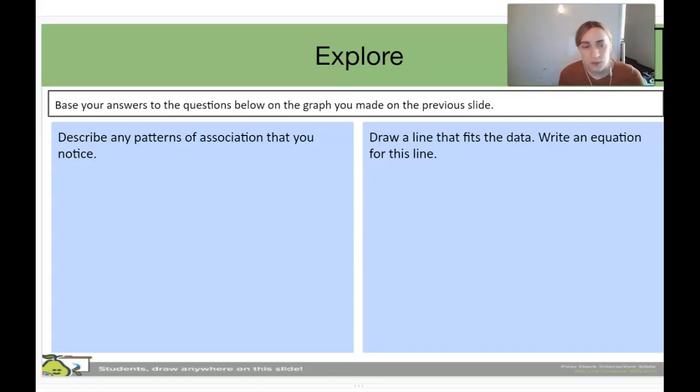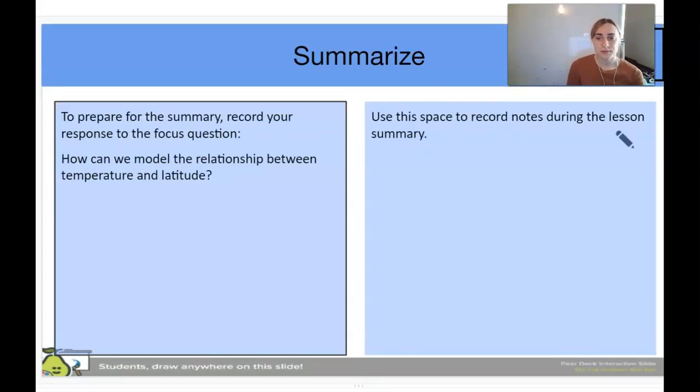So now let's move on to our summary. And here you're going to record your response to the focus question, how can we model the relationship between temperature and latitude? And you can use the space on the right to record any notes that you want to remember. Save your work from today somewhere where you know how to find it, because we're going to close out our project with the 4th lesson in this series, and you'll need all the previous 3 lessons with you.